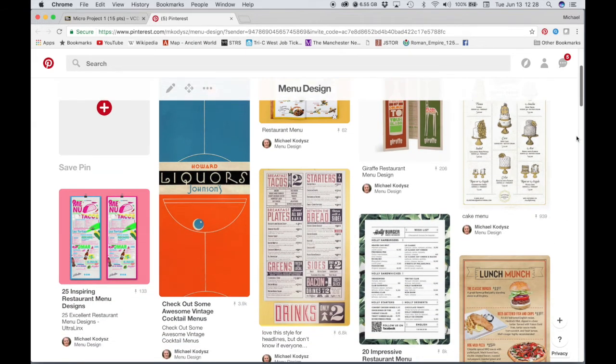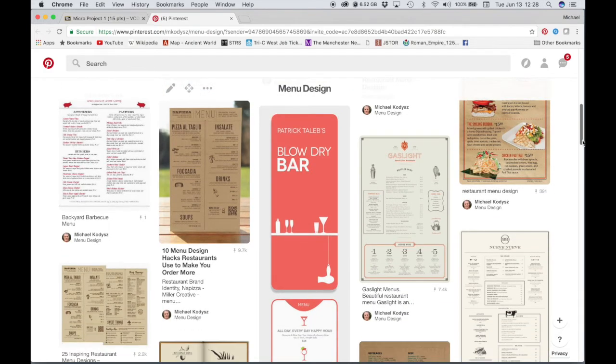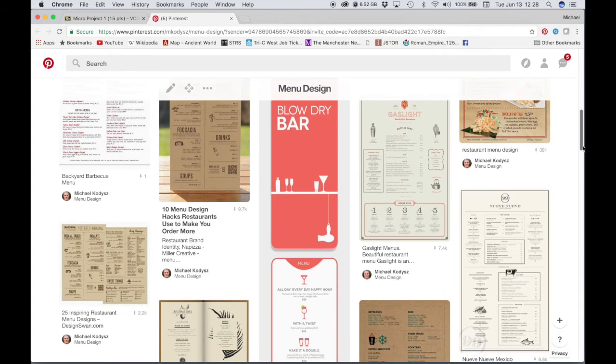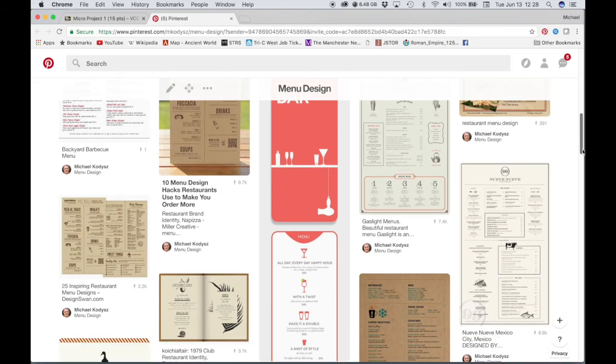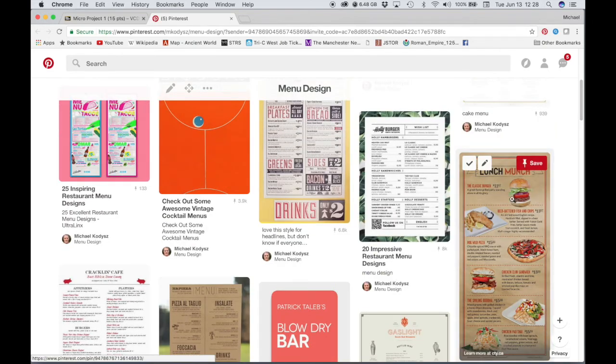Visit restaurants. Grab some carry-out menus. If you think that you want to design a menu for an ice cream shop, then visit a couple of ice cream shops and take a look at what their carry-out menus look like, for example. There's quite a variety here. I tried to pick things that I thought were attractive and examples of good design, and also menus that incorporate some type of imagery for the most part.